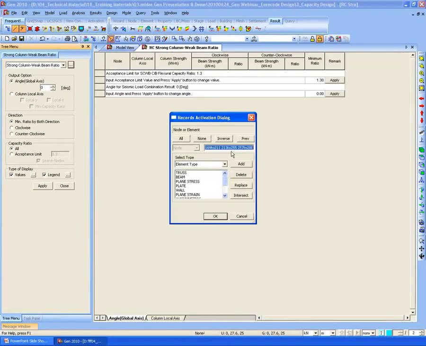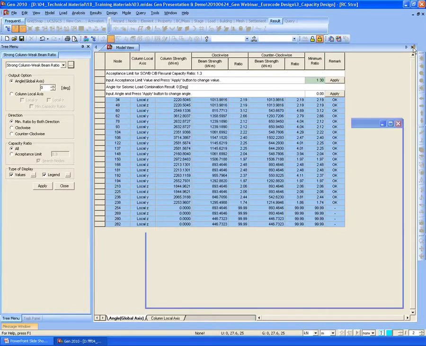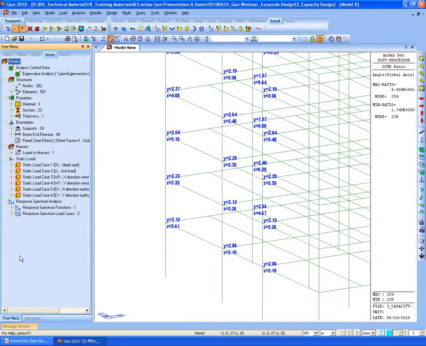Also, this can be checked in the table as well. So you can see if any of them are not satisfying, it will be turned red, and also NG will be displayed in this table. We can change the desired limitation by your own value. Okay.